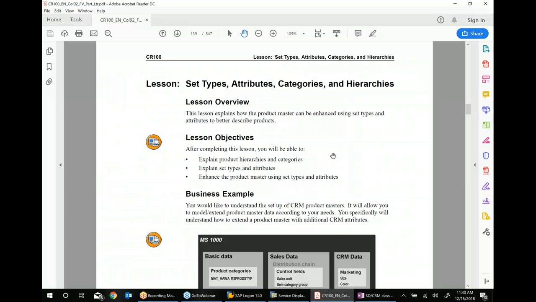Now, we are going with a very interesting concept, and that concept is called set type, attributes, categories, and hierarchy. So we're going to talk about this concept: set type, attributes, category, and hierarchy. This is a very, very interesting concept, and it is also a very, very powerful concept. Set type, attributes, categories, and hierarchies.